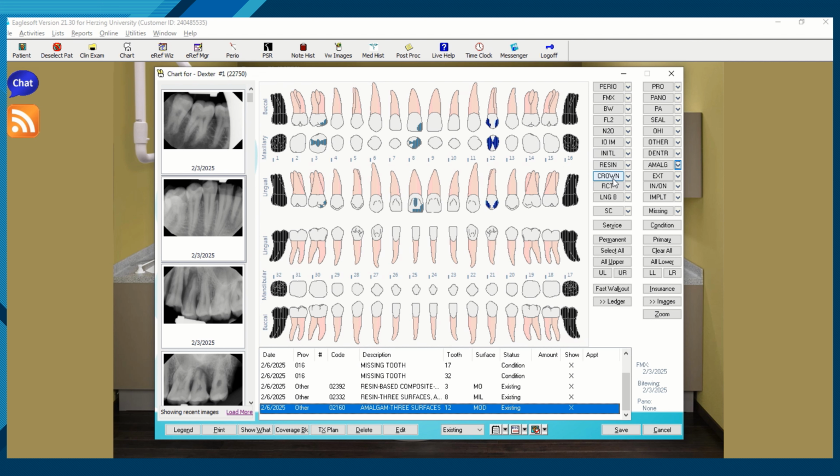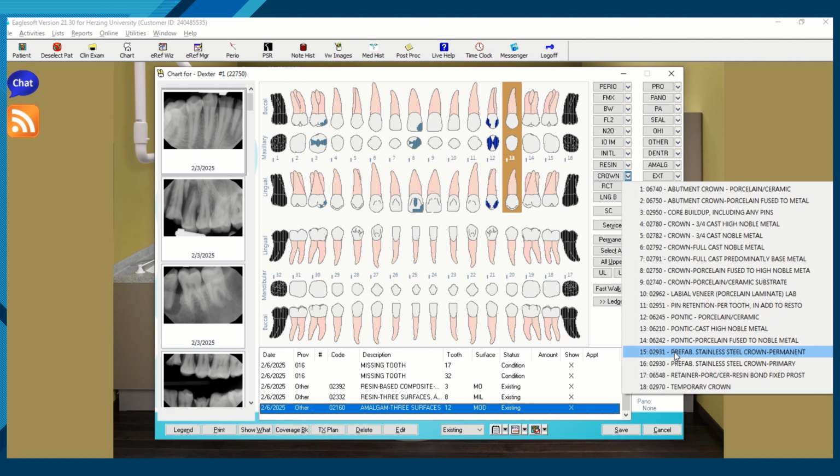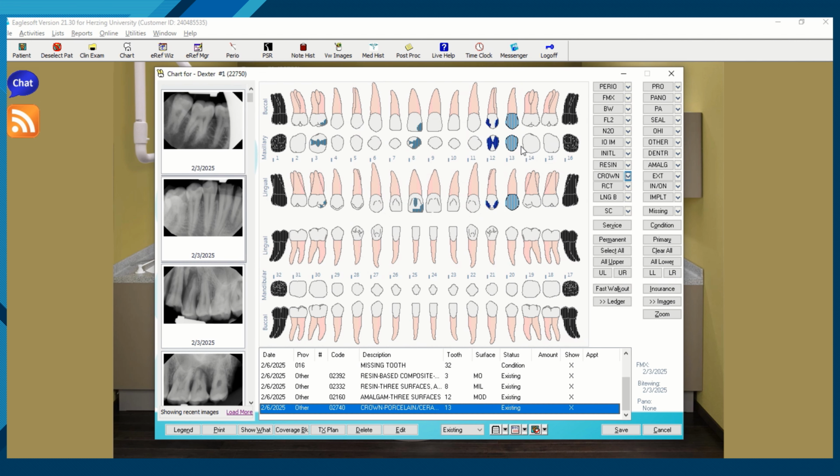Crowns are another common one. So let's just say number 13 has a crown. I've looked at the x-rays and I'm going to say that it is an all porcelain crown. So I'm going to go to crown and do the downward arrow, and there are so many different types of crowns. I said that my patient had an all porcelain crown, so that is going to be 2740, and that is going to say crown porcelain.